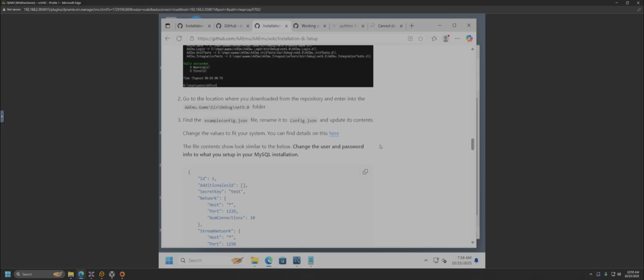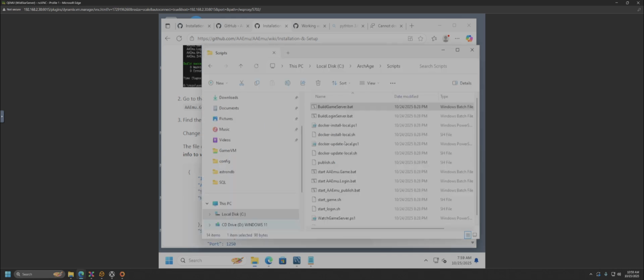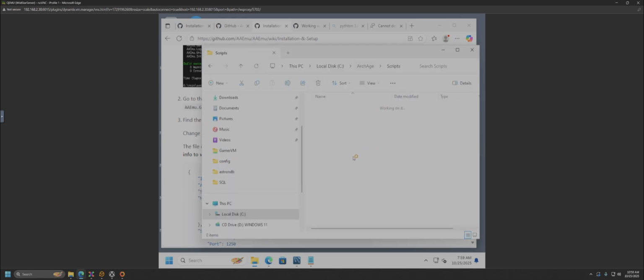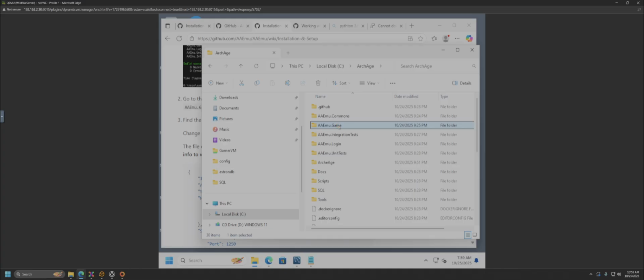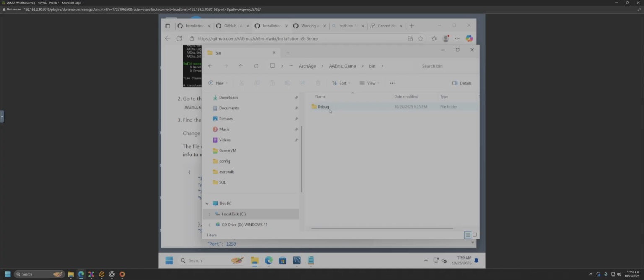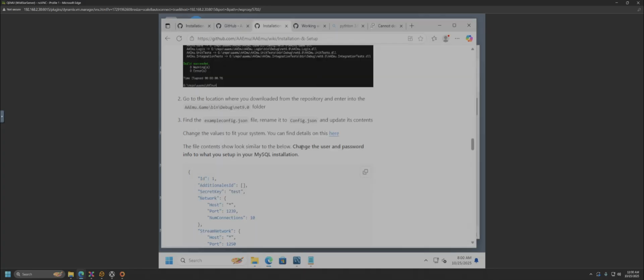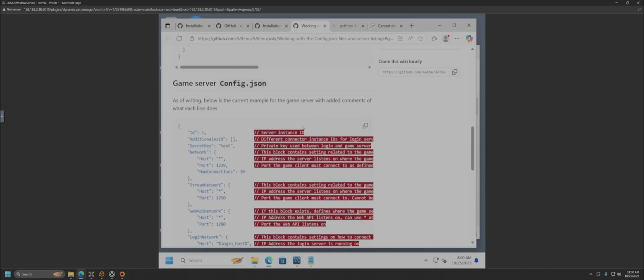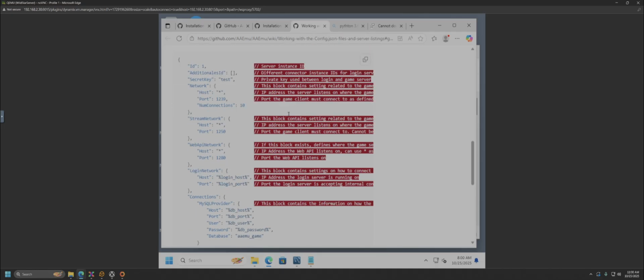So let's move on. Go to the location where you downloaded it and enter the game bin debug net folder. All right. Archeage, AE Game, Bin, Debug, Net 9. Okay, then what are we going to do? All right, now this right here, yeah, it explains what each one of these options does, which is fine.